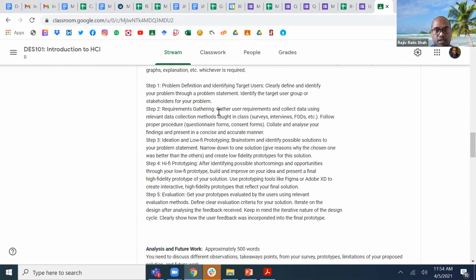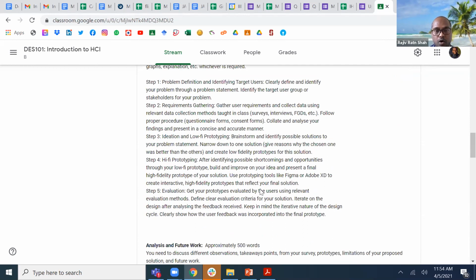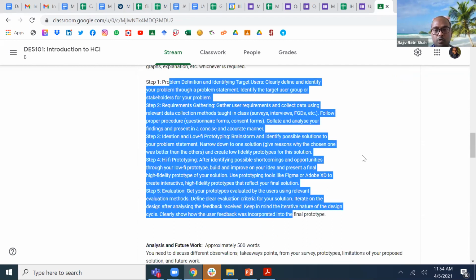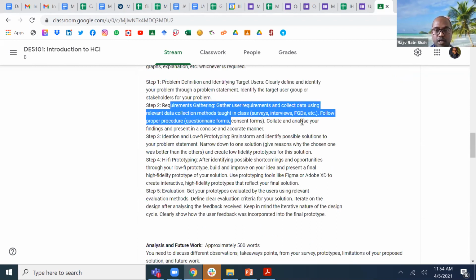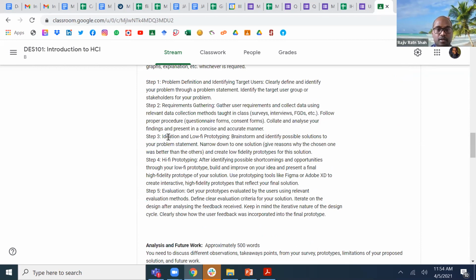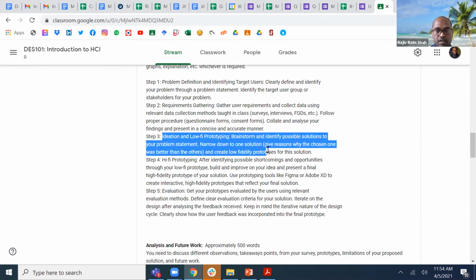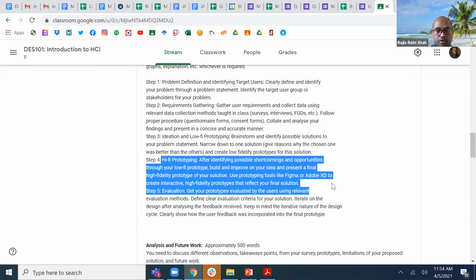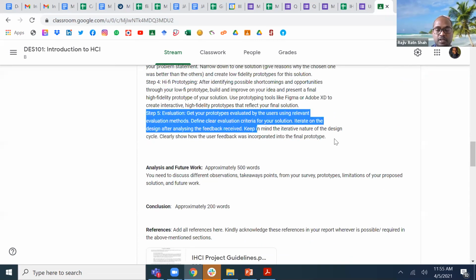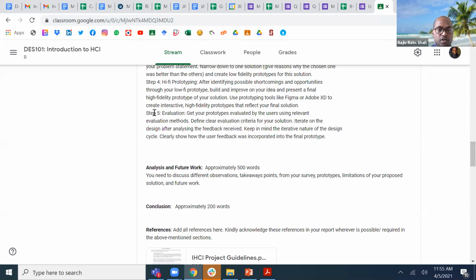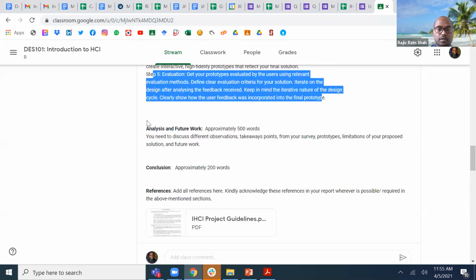Methodology is about providing all the details which Kanupriya has already asked for. So you need to provide the problem definition and the identification of the target user. Requirement gathering: how you did it, what questionnaires and surveys you used. Ideation and the low fidelity prototype, you need to discuss here. The high fidelity prototype, you need to discuss here. And finally, some evaluation. You have already discussed at least a part of it in your tutorial, so you need to do the evaluation here and mention it.